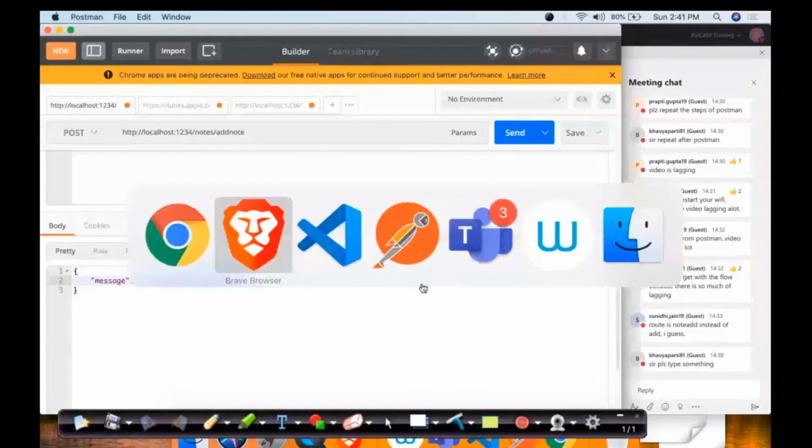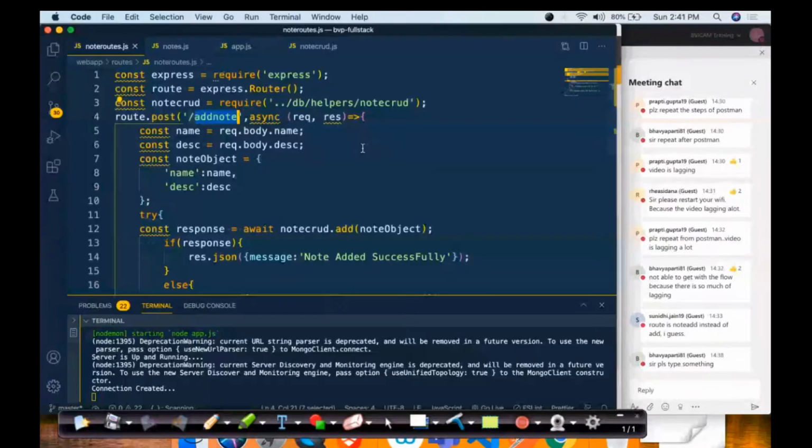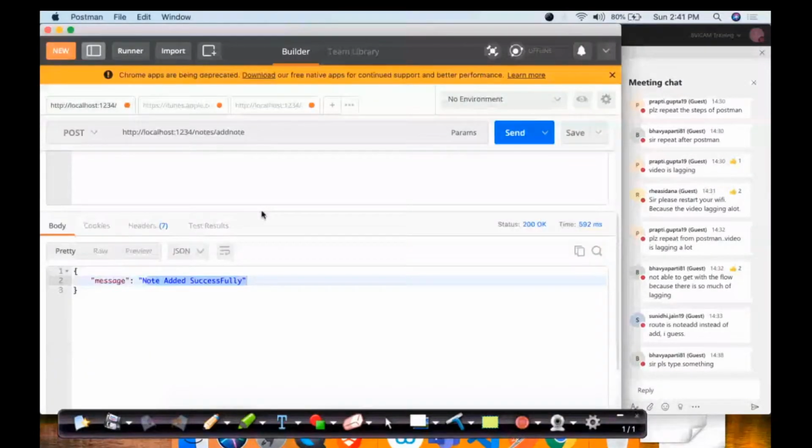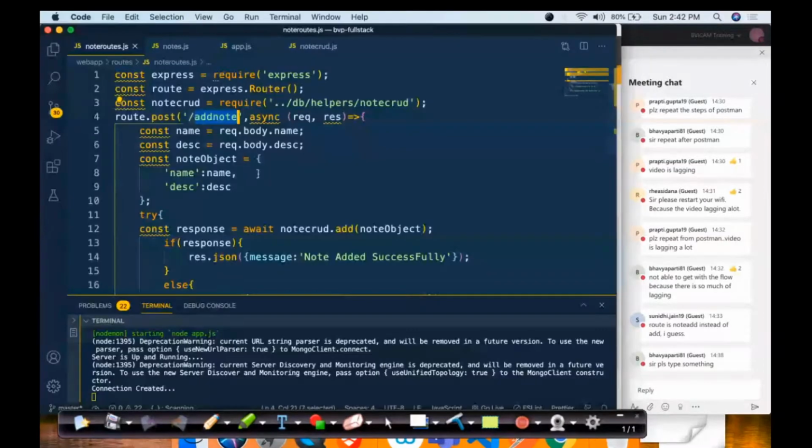Now I am talking about the flow, guys. The flow starts with Postman. Postman says go to localhost 1234. This is your system and then the port number. Notes is what? Notes is an aliasing name. We can call it a namespace. And add note is the name of the route, right? I was using the word add, so that's why it was giving the error.